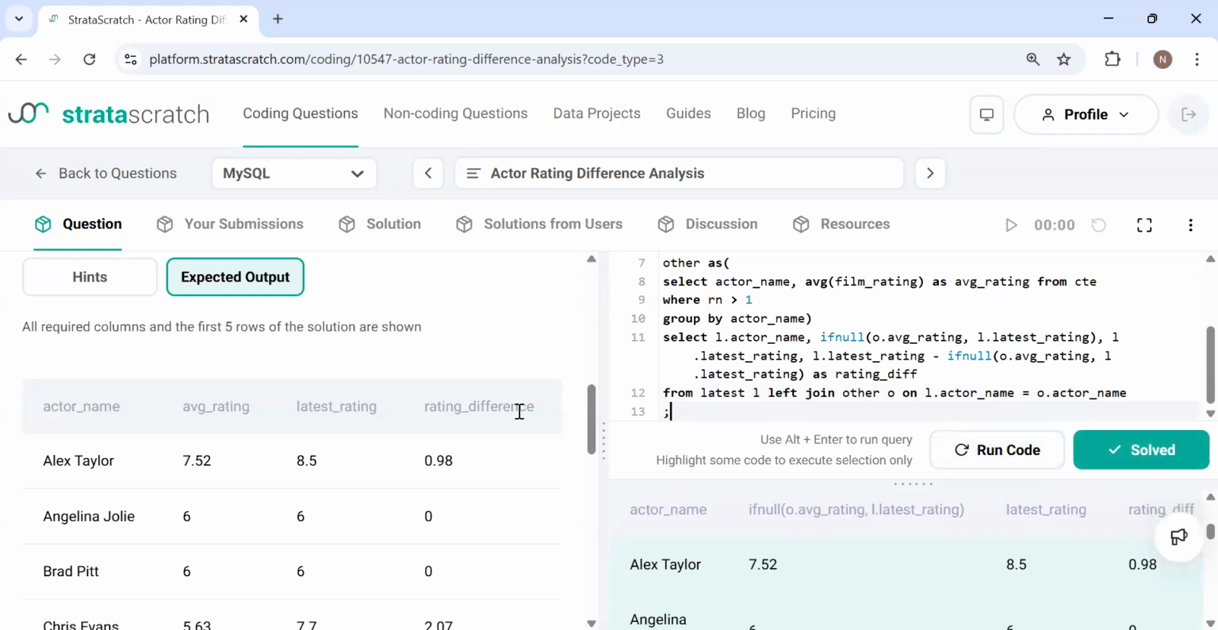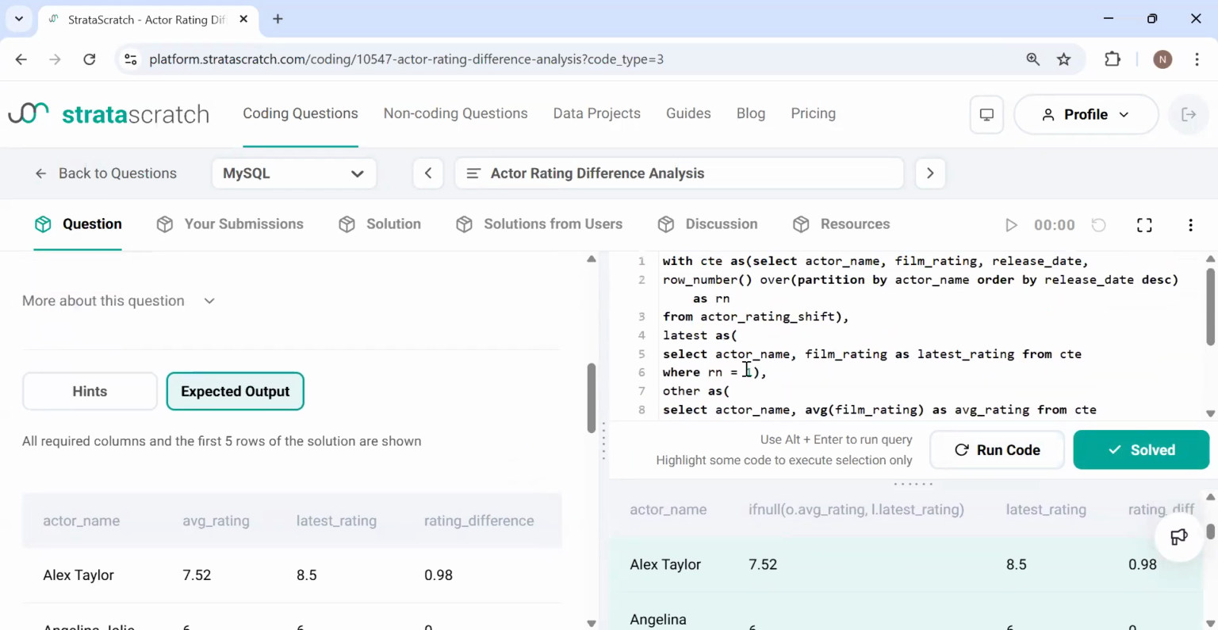So this is the query and the approach that we took. What we did: we first took these columns, then we ranked the films by partitioning on the actor name, so that each actor has their own rank on their movies, based on the release date, so that the latest movie gets rank 1. Using that, we created two tables. Whatever movie gets rank 1, we put in latest, and wherever the movie's rank is greater than 1, we put in other, and then we calculated the average rating and the latest rating.